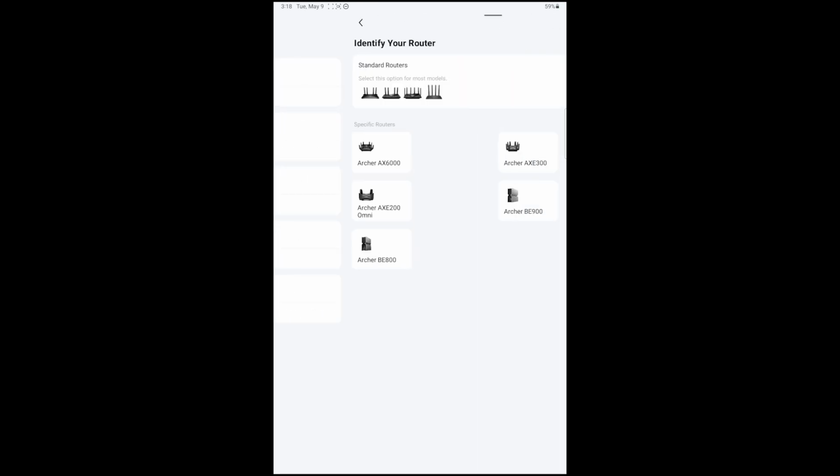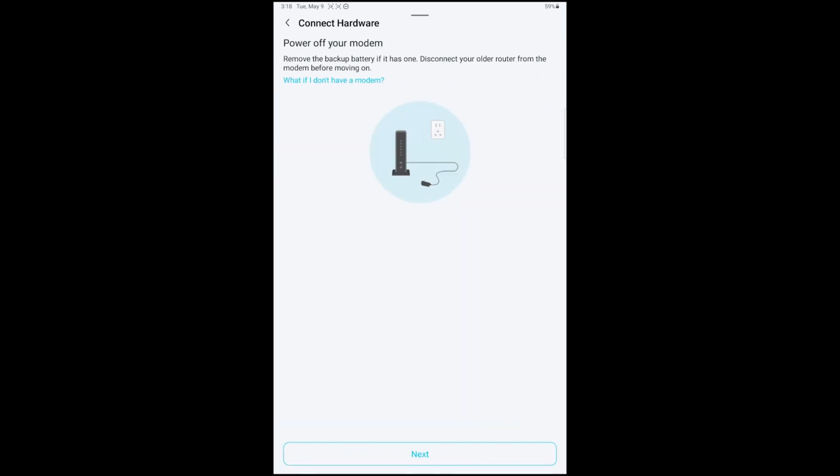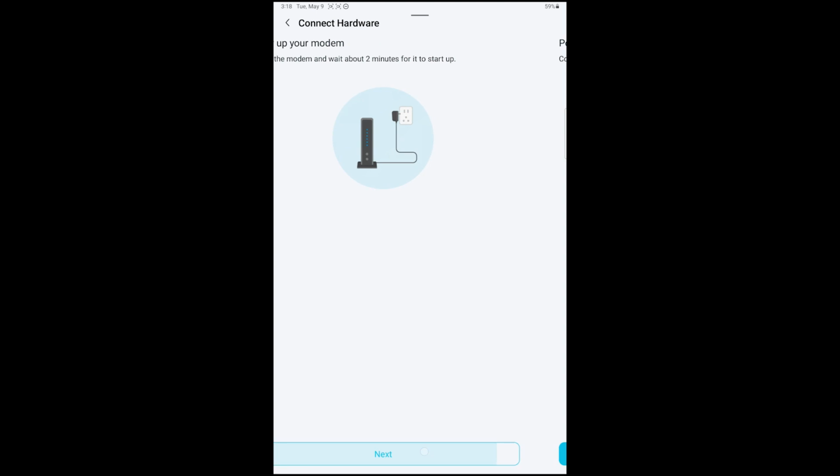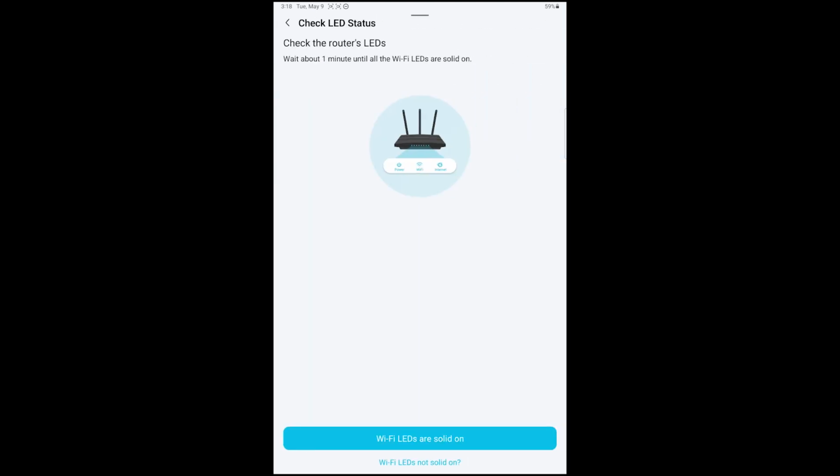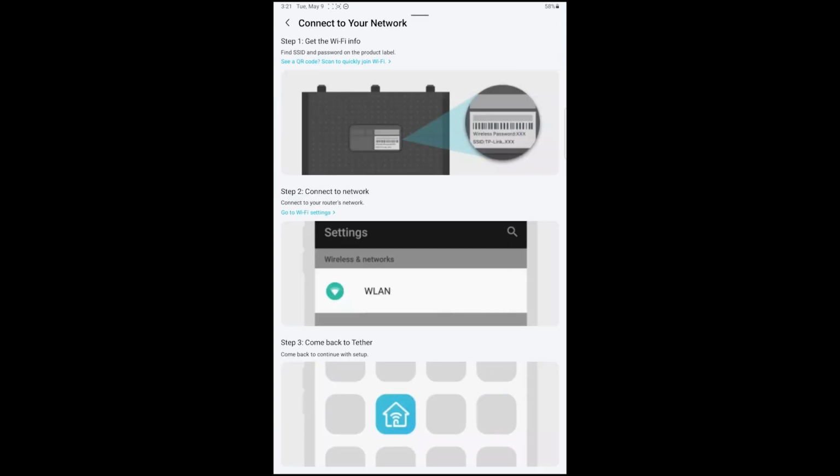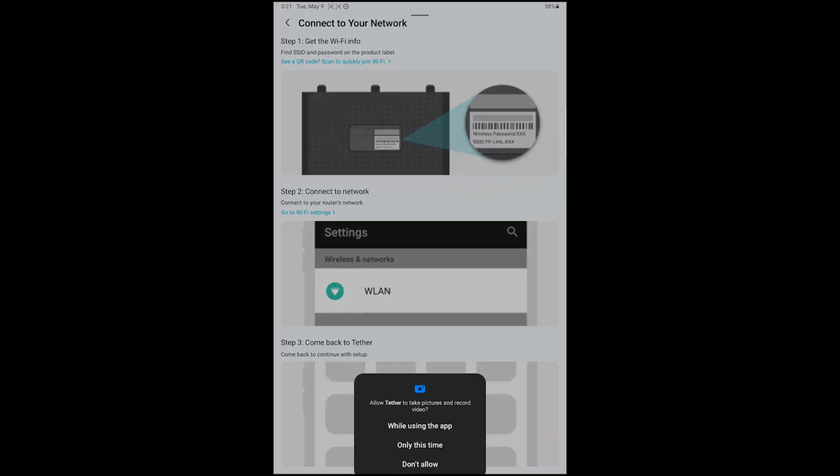So now I'm in the Tether app. Let's add a new device, wireless router, standard routers, connect hardware, next, done. Wi-Fi LEDs. No, okay, I didn't turn it on, sadly, that's why it didn't work. So I guess it's on, let's try. Scan, quickly join. So here you just connect, scanning the QR code behind the router.